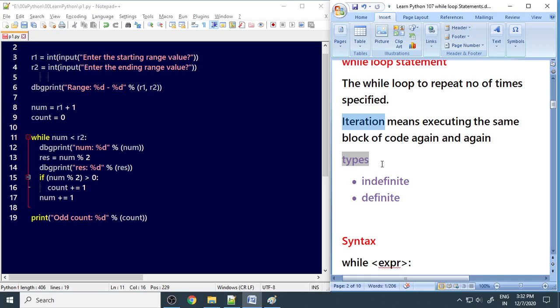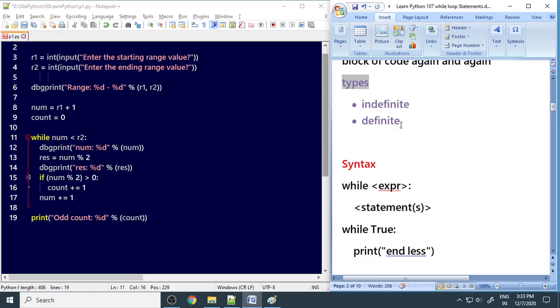And loops are of two types. One is the indefinite loop, one is the definite loop. Indefinite is continuous, it will not stop on its own, but at some point we need to stop it. Definite, we want to run the loop for a particular number of times. That is a definite loop. If it is indefinite, you should have a proper break system, otherwise the system will endlessly run the same loop again. So we have to take care, it should always be definite.